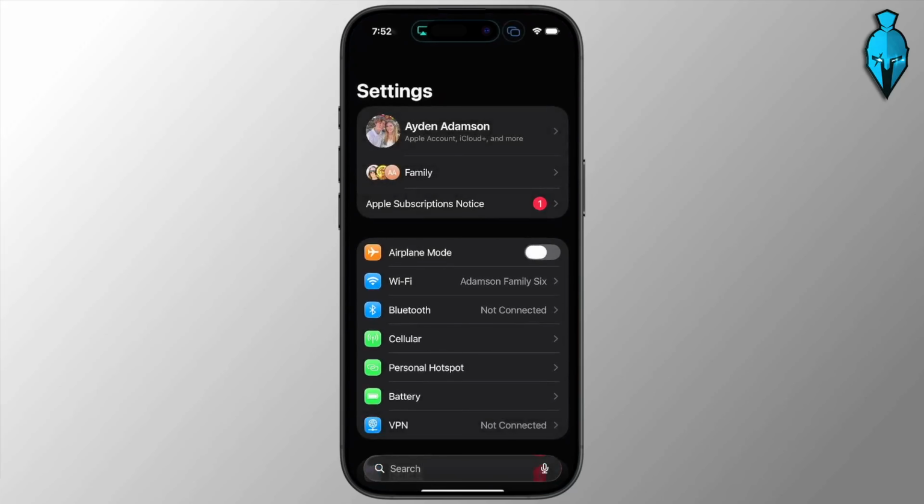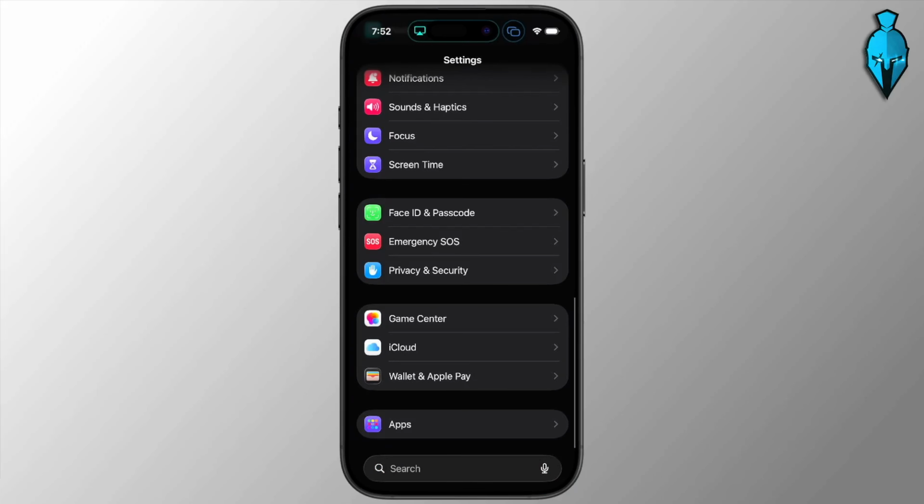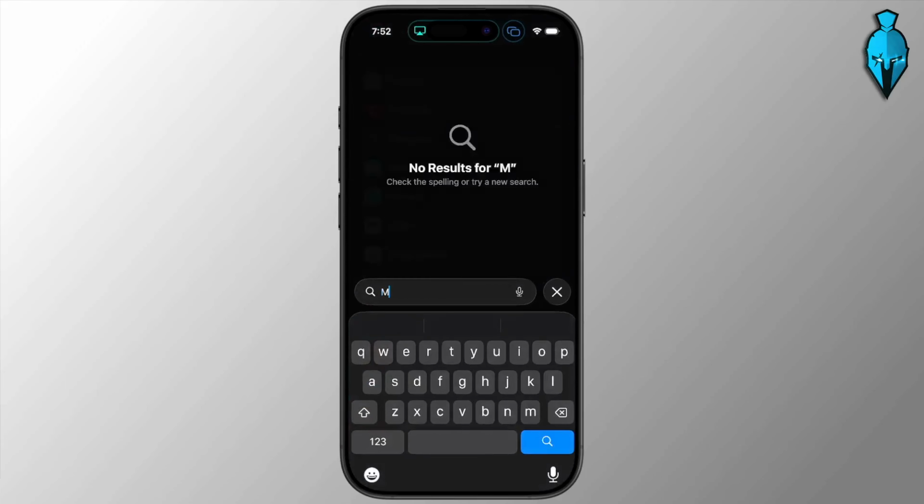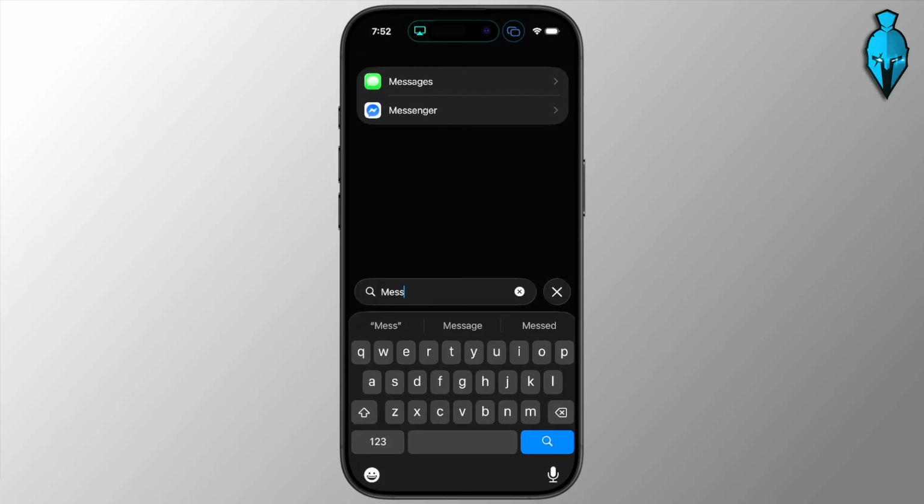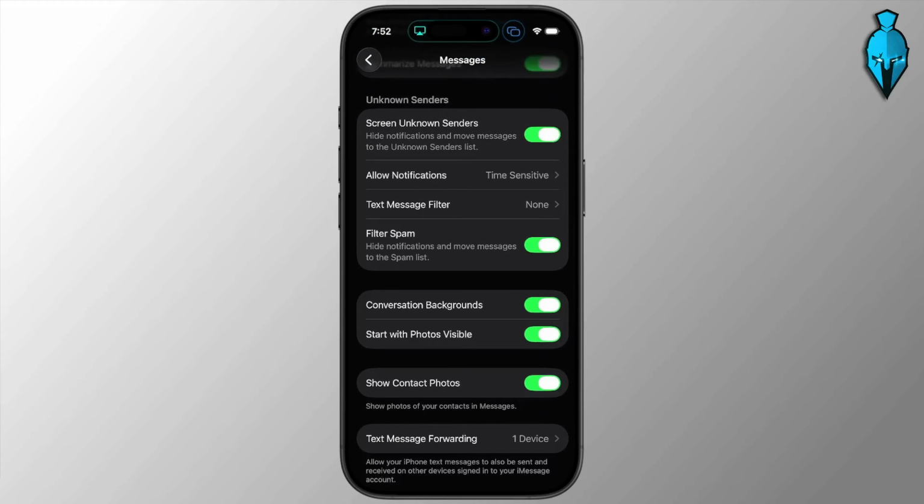If that does not work, go ahead and back out and open up your Settings, scroll down and find Apps. Open this up, search for Messages, and look for the Unknown Senders option in Messages. Essentially, if your unknown senders are being filtered, just turn that off and then check the unknown sender list in the Messages app.